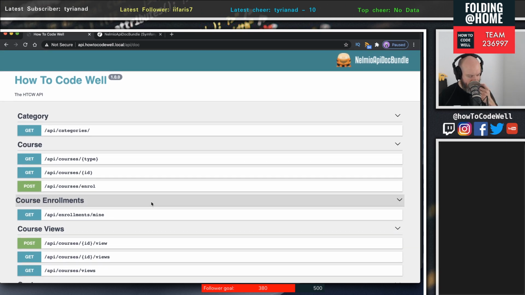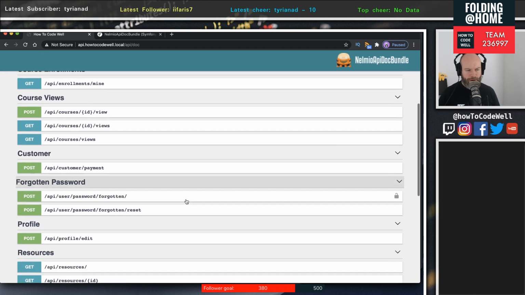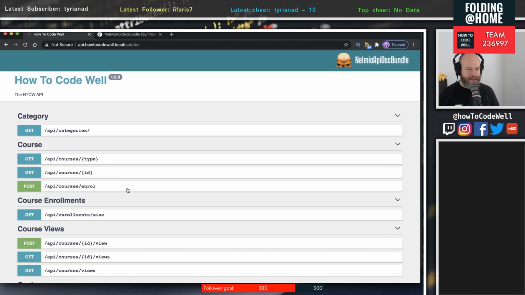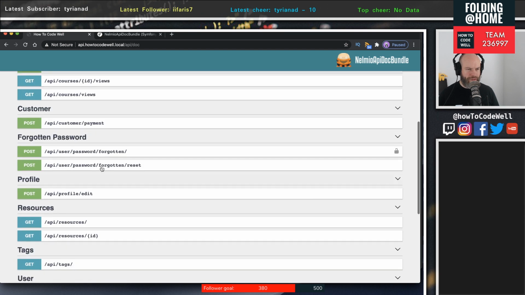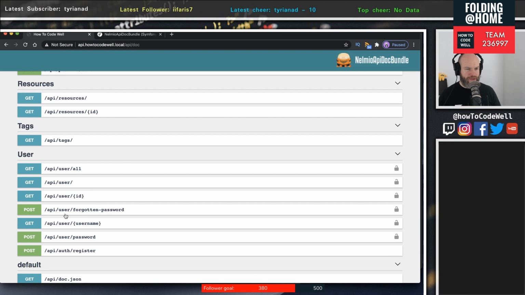because I asked myself a question yesterday of how many APIs do I have, and I couldn't answer that, and also how tested are all these APIs. I've also discovered something a little bit weird, and I'm guessing this is just a byproduct. We have forgotten password, we've got password forgotten and password forgotten reset. Okay, that makes kind of sense. But then if I scroll down here, we've got user forgotten hyphen password, and then we've got user password. What on earth are those?